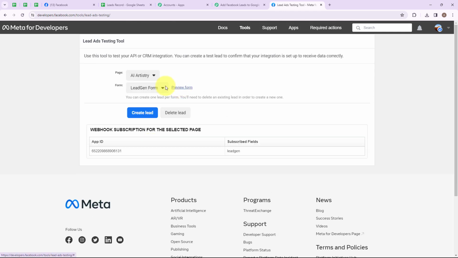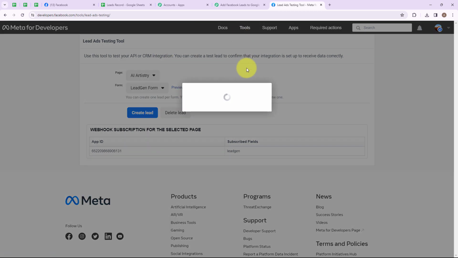Now before clicking on this Preview Form, let's read this. You can create one lead per form. You will need to delete an existing lead in order to create a new one. So in order to create a new lead, we need to delete our existing leads. But as of now, I do not have any leads. I'm simply going to click on this Preview Form.